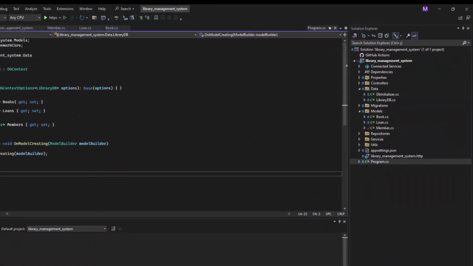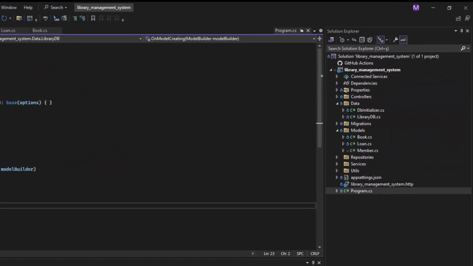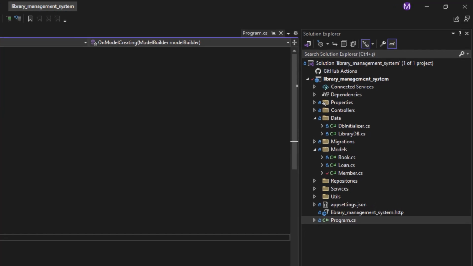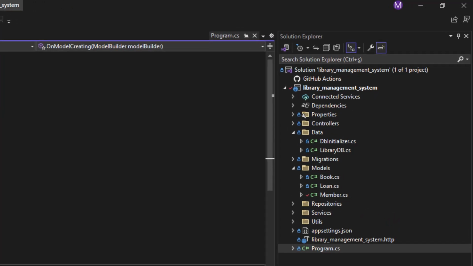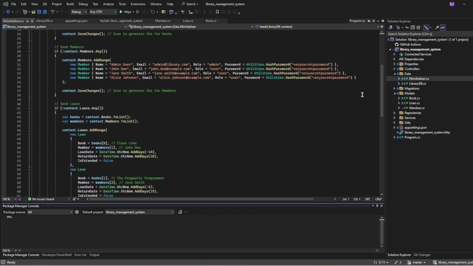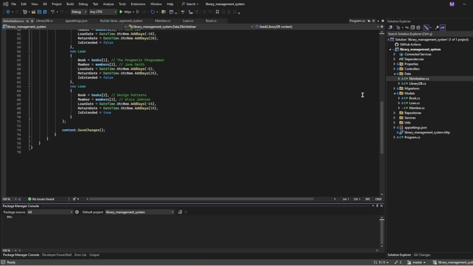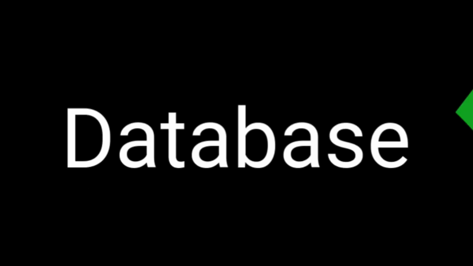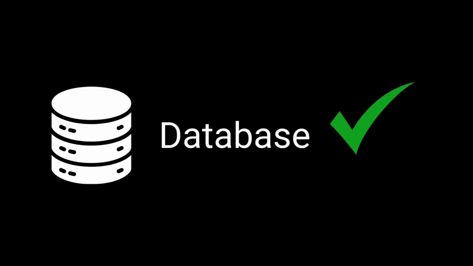Our database will be empty initially, and this will make it hard for us to test our API. In order to solve this problem, we will implement a database initializer file. This file will seed the database with fake data when the application is executed if the database is empty. Since we have successfully built our database, we can implement our repositories.